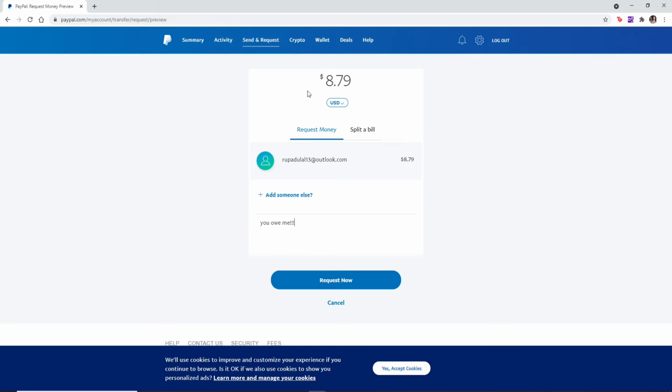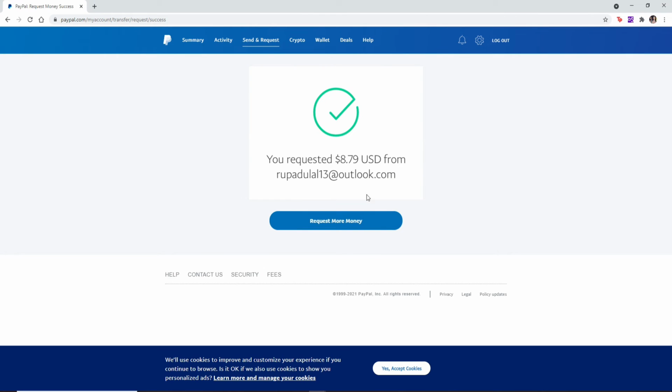Finally, after everything's set, click on Request Now and you'll be able to request money on PayPal from one of your contacts. Now all you need to do is wait for the person to send you money according to your request.